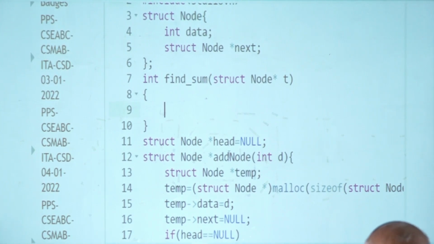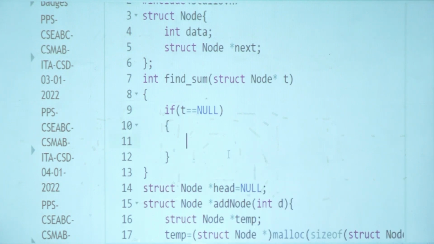What is going to be my first line in the code? I am going to check whether t, which is the head of the list, is equal to null or not. If it is equal to null, end of story. I know the sum of an empty list is going to be 0. So I'll say if t, my parameter which is referring to the head of the list, equal equal null, I'll write a simple line, return 0. I think everybody will understand this much at least.